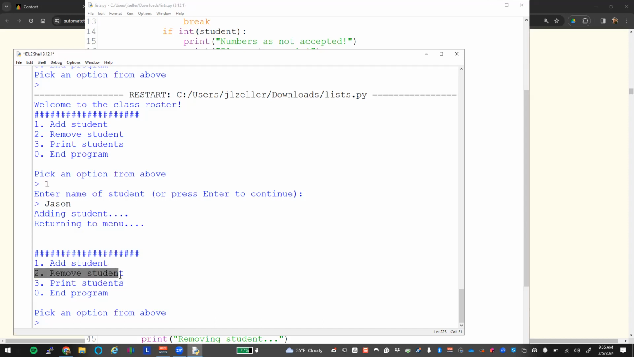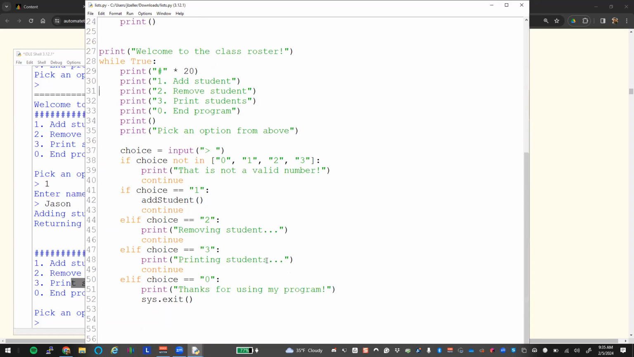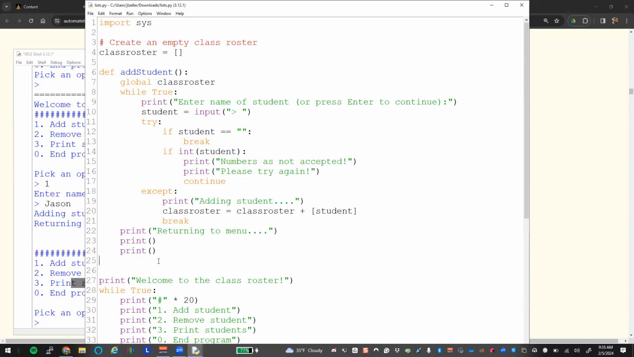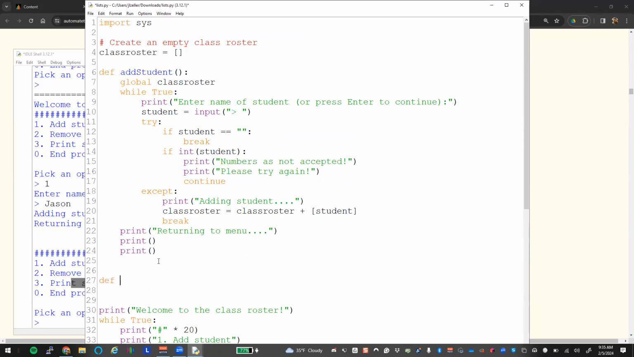Now I got to have the code to remove a student and also print the students. Okay. So let's add those. We need to remove the student. Let's create a function for that. We got to get in our global class roster. And while true, we want to be able to remove that student. Well, what do we need to do before we remove the student, right? What's that?